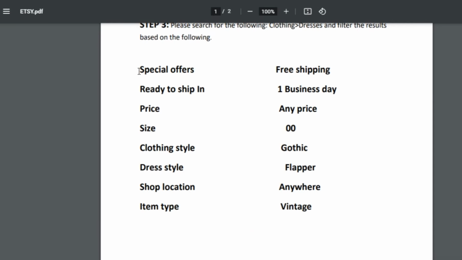So right now, we successfully followed everything on step 3, where we search on the dresses category and we follow all of these criteria. So what we would do is we will take a screenshot of this section right here as evidence that we follow everything on the settings.